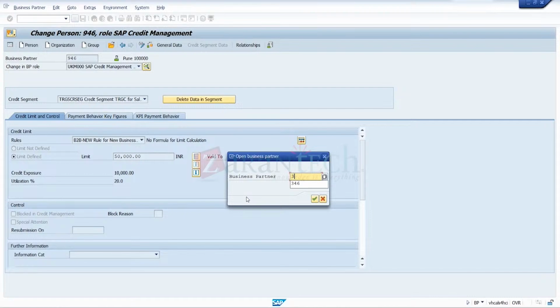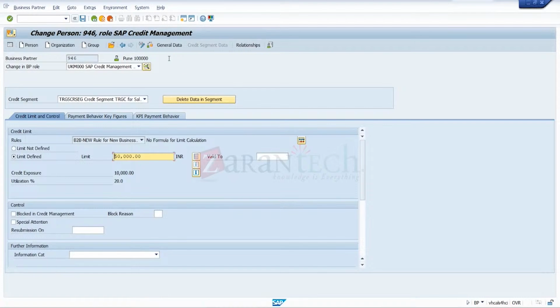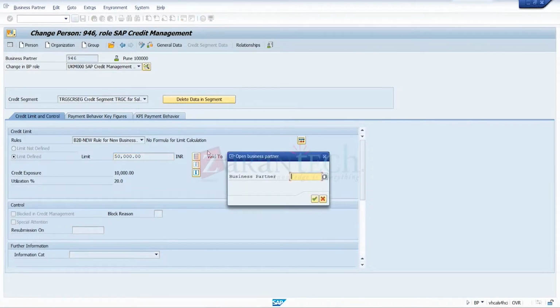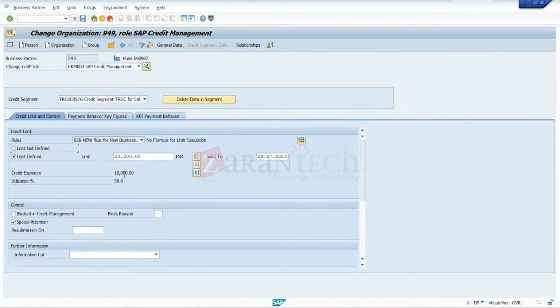So we'll take 349, 57. Can you check now that child customer? What is the credit exposure? Earlier it was showing 10,000 exposure. We go for the child customer, that is 314, 949. Here it's showing 10,000 for him. Out of 20%, 10,000 is the exposure.